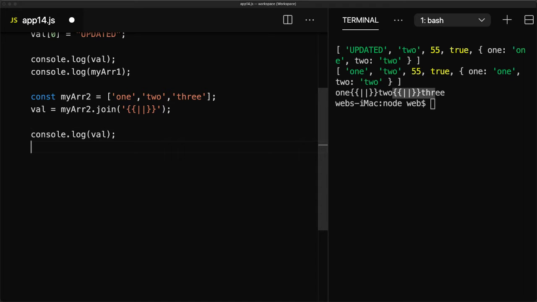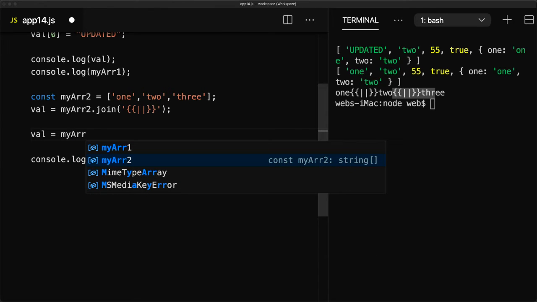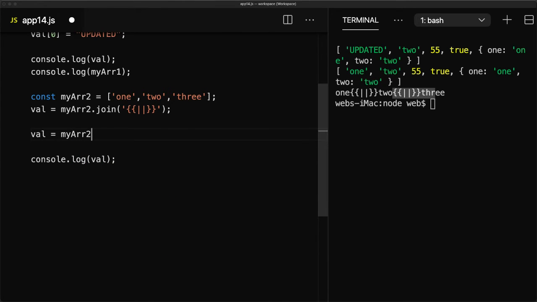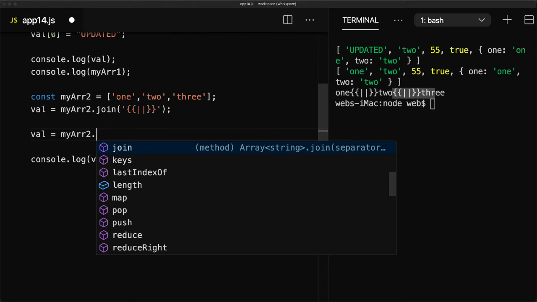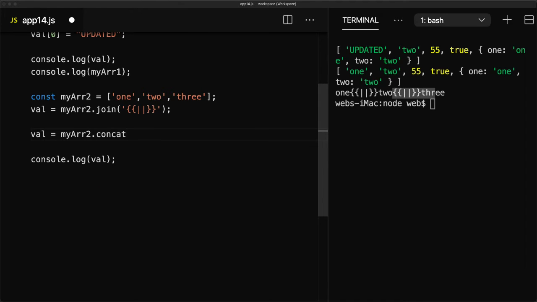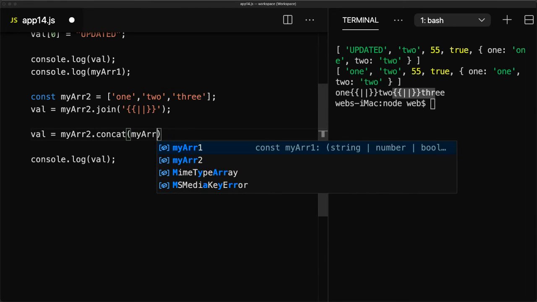We can also concatenate two arrays together, and that's one way to join them together. So we can take the value of the first array. We're just reassigning the value of val. So we're taking the first array, so array 1 or array 2, depending on whatever order you want to join them together, and use concat. And the concat method then requires a parameter, and this is going to be the other array that you want to join together.